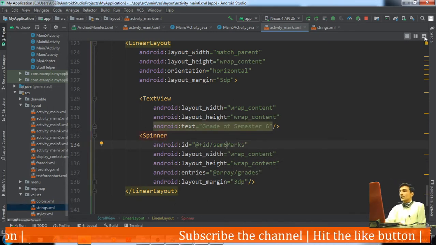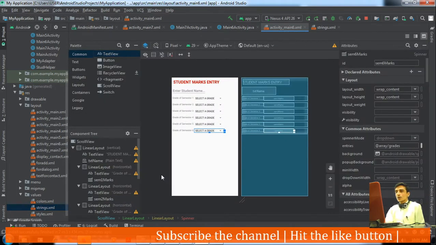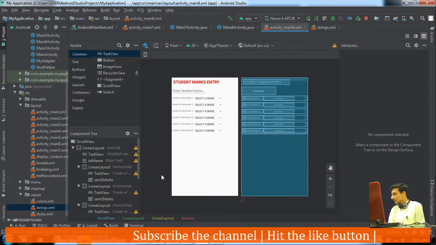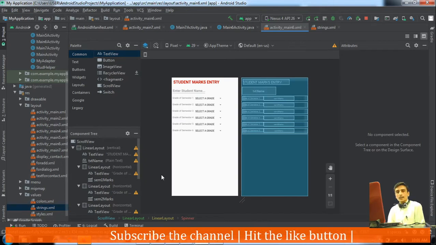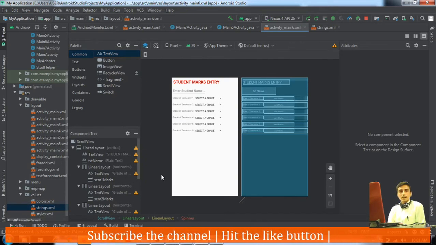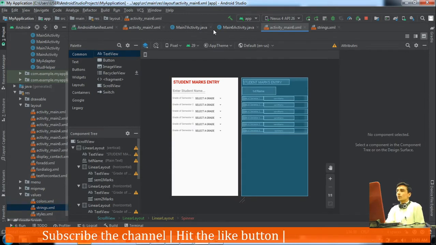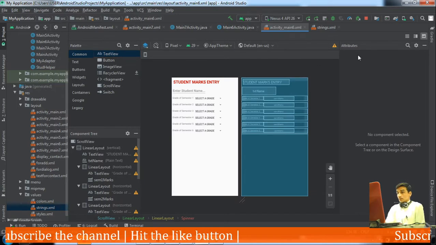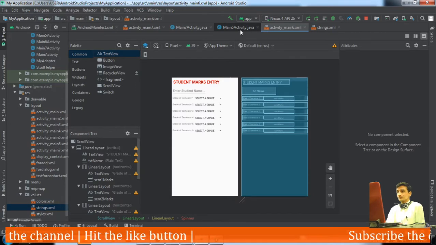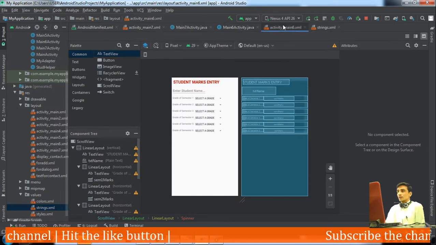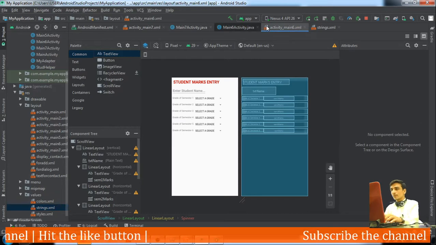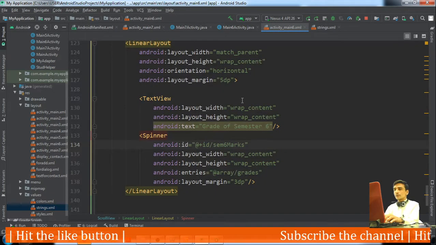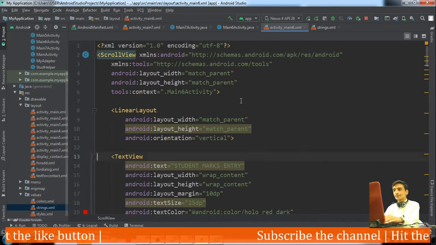Okay, let's check how it looks. So grade of semester 1, select a grade. Grade of semester 2, select a grade. Grade of semester 3, select a grade. 4, 5 and 6. Okay, now finally a button should be put, and that button should say submit. Okay, but before that I think we should change the size of all this.